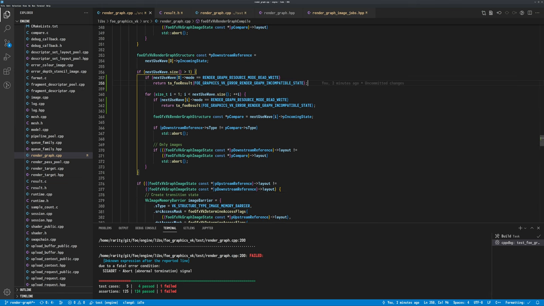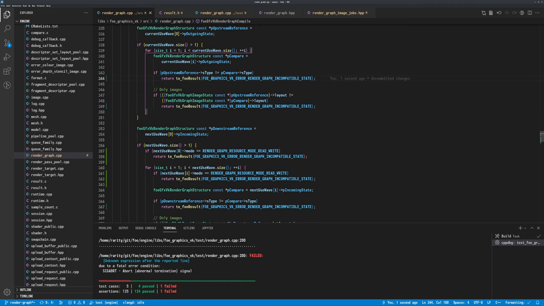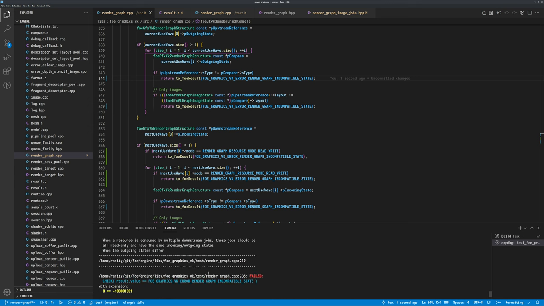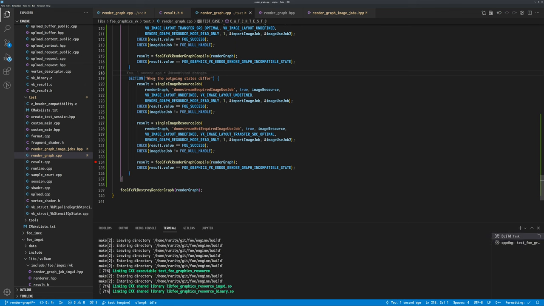Okay, yeah. If that's the case, or that's the case, or that's the case, or that's the case. I don't need to check read write here, because that would have already been checked by this. Then the next wave would, yeah. One of these is not quite correct. When the outgoing states differ. True. Import, okay. Let's see if I just run into here.